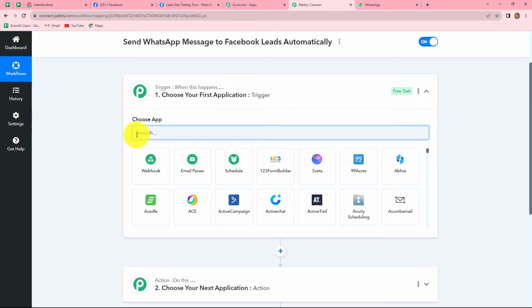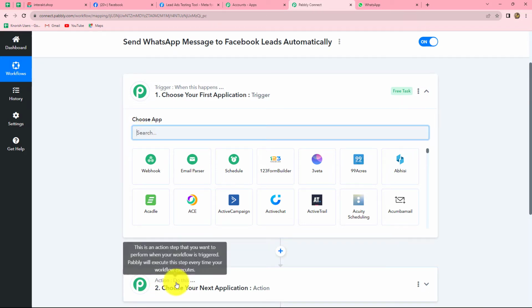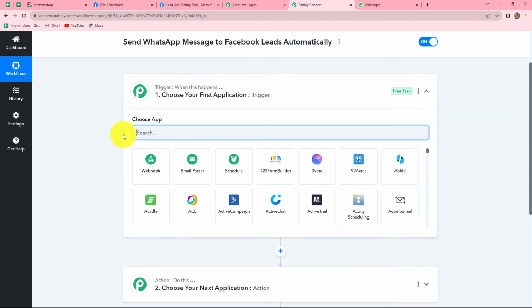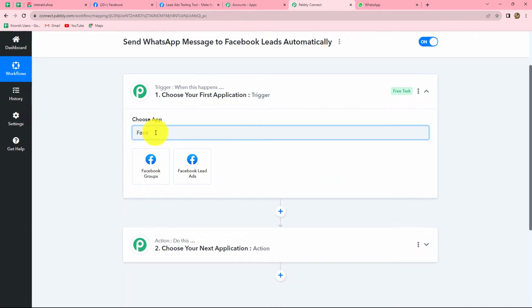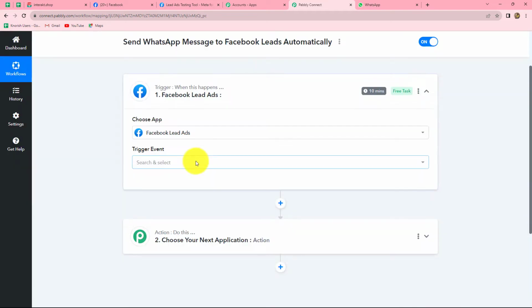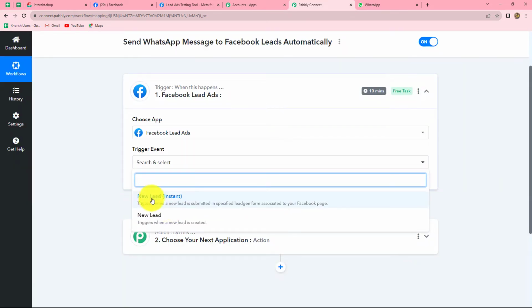Now suppose in this workflow we are going to take Facebook lead ads in our trigger and Interact in our action. We want that whenever a new lead is captured through Facebook lead ads, a WhatsApp message should automatically be sent through Interact to that new lead. So we can see that the action follows exactly what the trigger commands. Now after understanding the concept of trigger and action, let's start creating this workflow. First of all, we have to select our trigger application, which is Facebook lead ads. So let's select it, and now in the trigger event, we will select new lead instant.